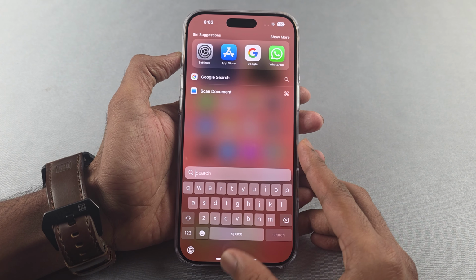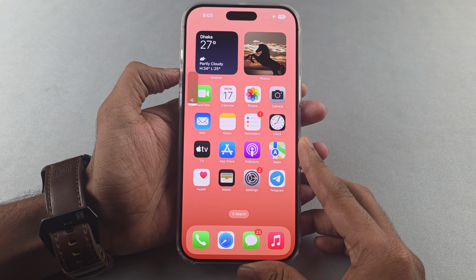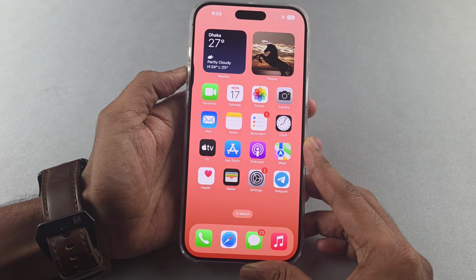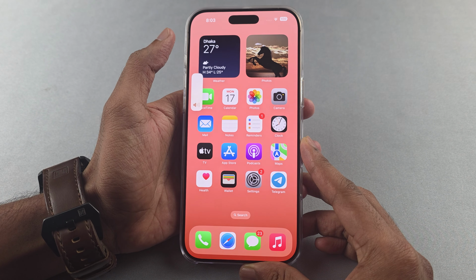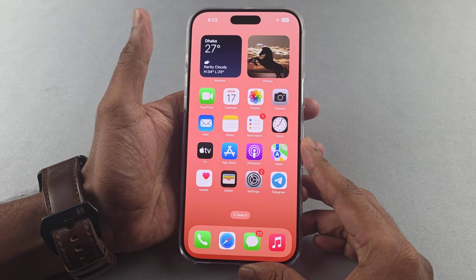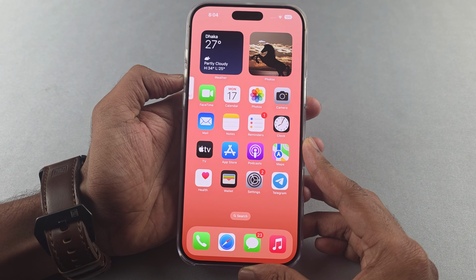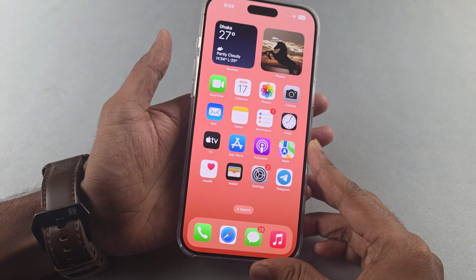Then you can check your volume here. If your volume is low or down, then you can increase it like this. You can just swipe it up, or you can use your volume up button here.